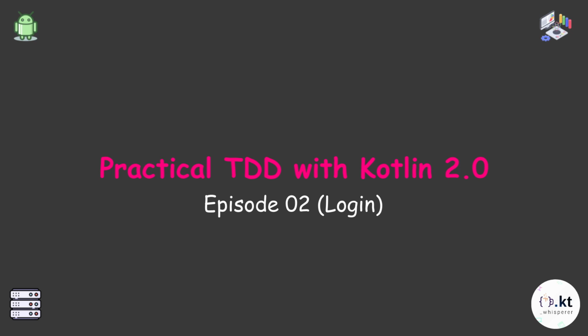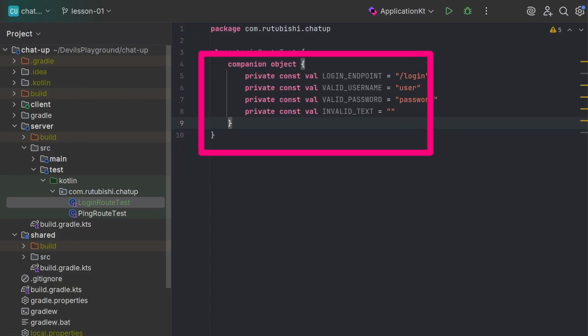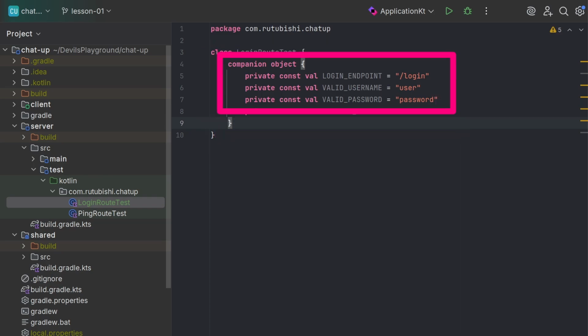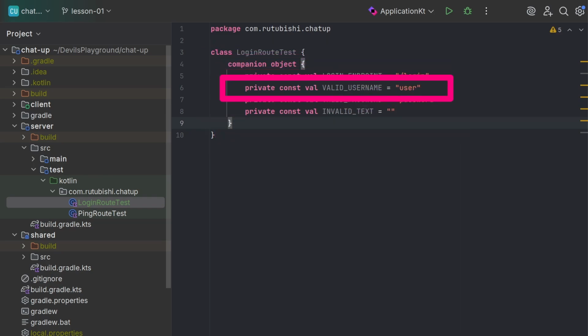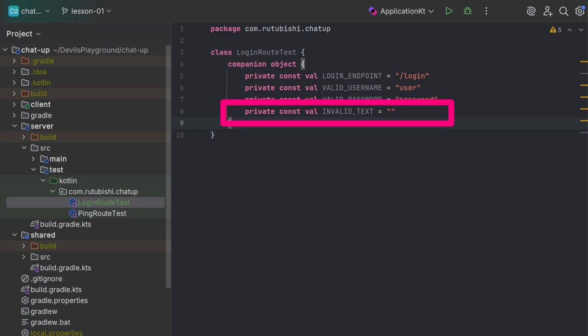Let's get started. Create the test file inside our test source set. I have named this one login route test. Let's add 4 constants. One for the endpoint, the second one that will represent a valid username during the test, the third one will represent a valid password during the test, and lastly there will be some invalid text which I'll leave to be a blank string.